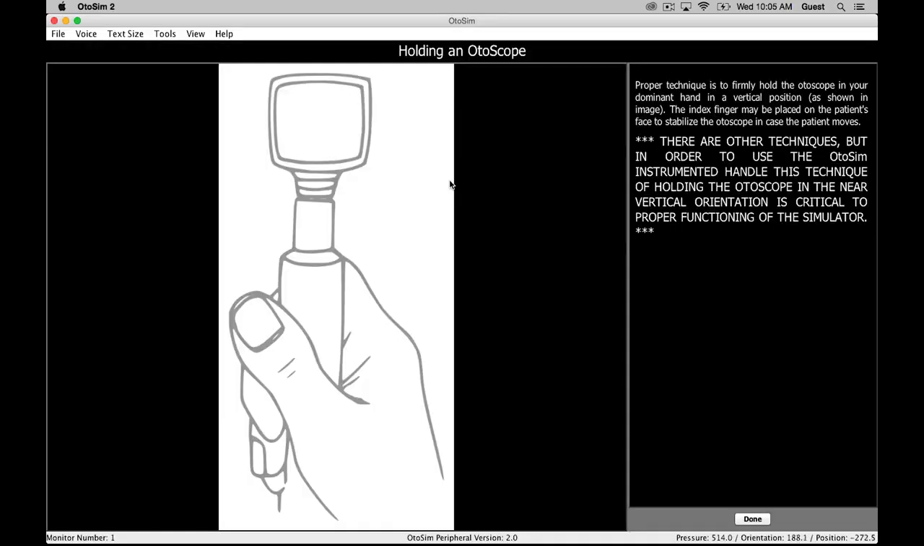It is very important for the instrumented otoscope used in OtoSim 2 that the otoscope be held in a vertical position, because the ability to navigate the screen with our technology necessitates the otoscope be held in the vertical position. Some users prefer to use a pencil approach. That is fine for looking at static images, but when it comes to the interactive segments of the simulation package, the otoscope has to be held in this vertical position for it to be effective in our program.